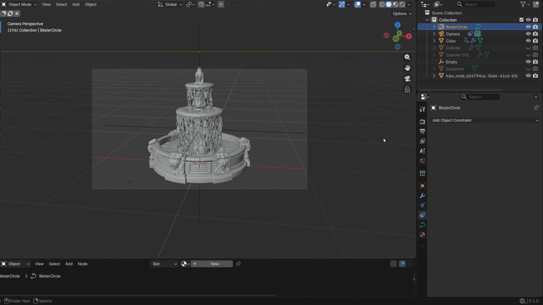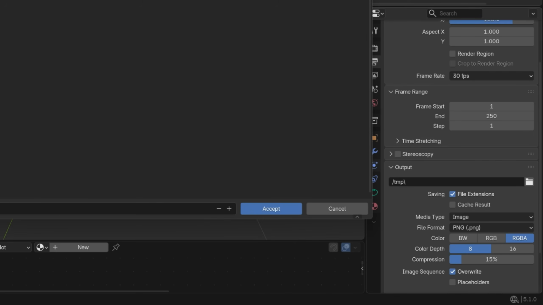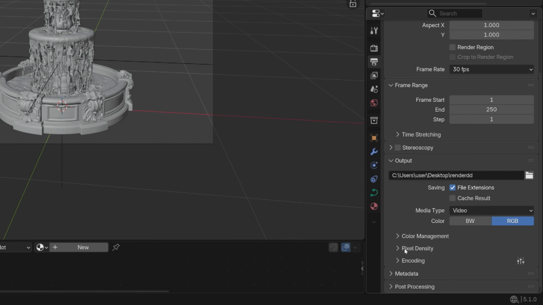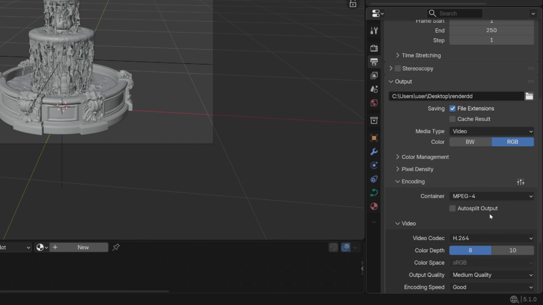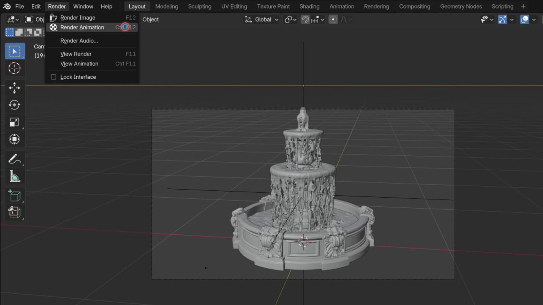Go to the Output Properties tab. I'll increase the resolution scale to 150% for better render quality. Keep in mind that this also increases render time. Set the frame rate to 30 frames per second. Then, in the Output panel, choose a save location. Set the file format to MPEG-4 and the output type to video. Once everything is ready, go to the Render menu and choose Render Animation.